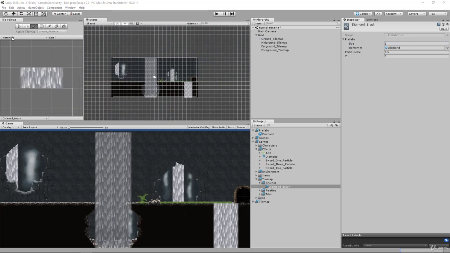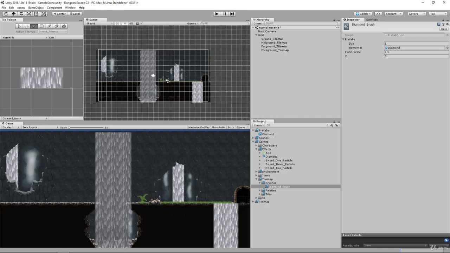Then we can simply head back over to our tile palette. All we have to do now is change our brush type. You'll see down here that we're currently on the default brush. If you change it, you'll notice now that you have multiple brush options, and your diamond brush is at the bottom. Simply select it, select your paintbrush, and you can now paint that prefab all over your map. As you can see here, I can click and drag and create a bunch of diamonds wherever I'd like.